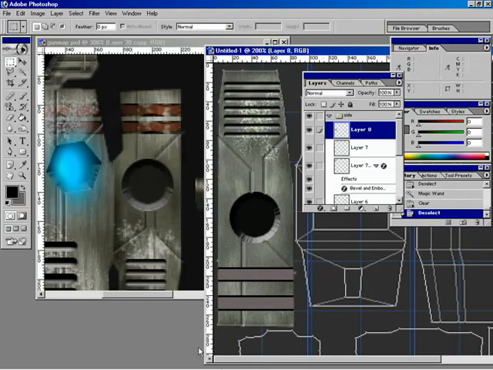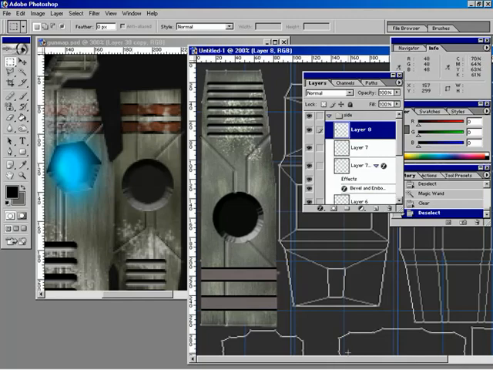Alright, so we're getting close here. Even though we're using some different colors, the principle is basically the same.